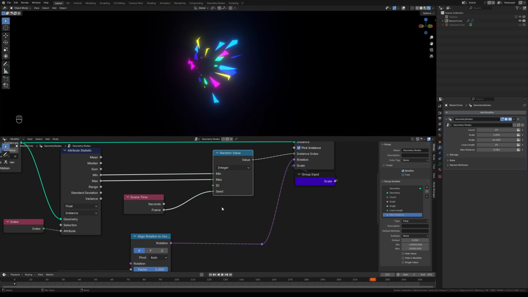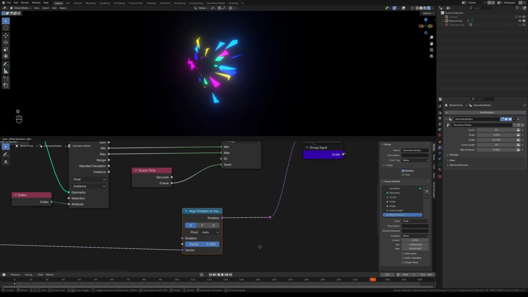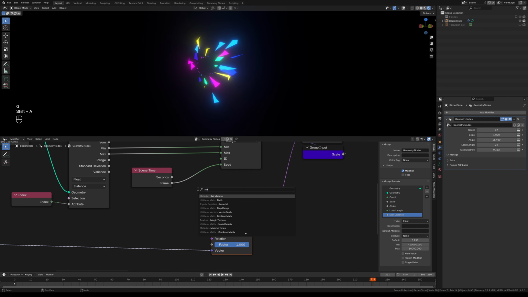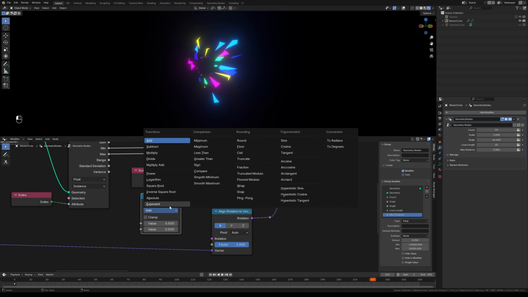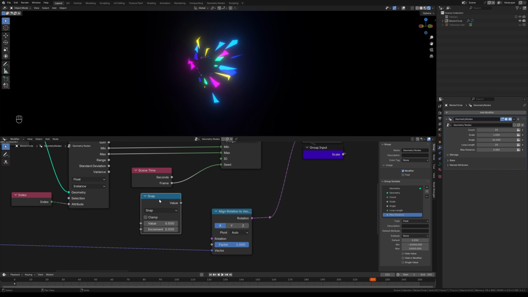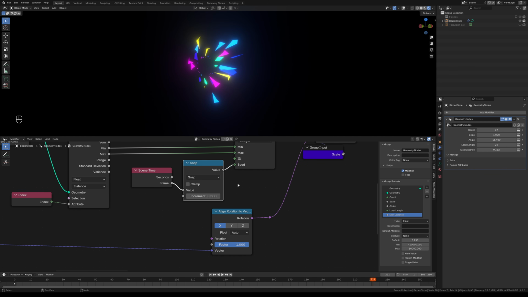It's a bit too intense, so to control that, I'm going to bring in another math node and look for the snap operation. And all snap does is whatever's coming in this input here will snap it to the increment you set, the number you set in this second field. So now let's put it to say 10.